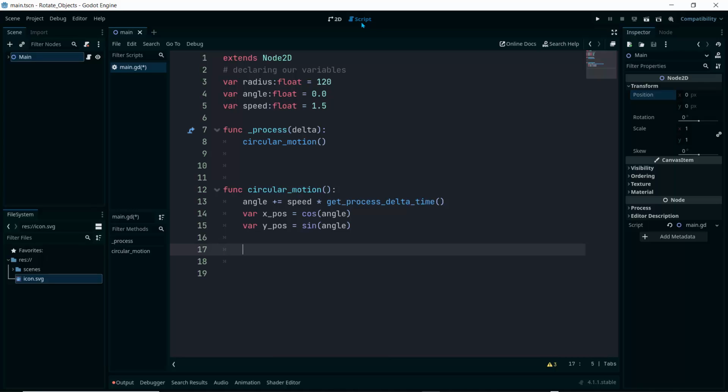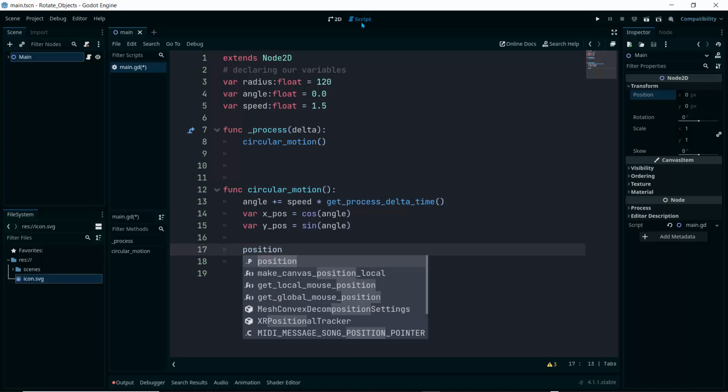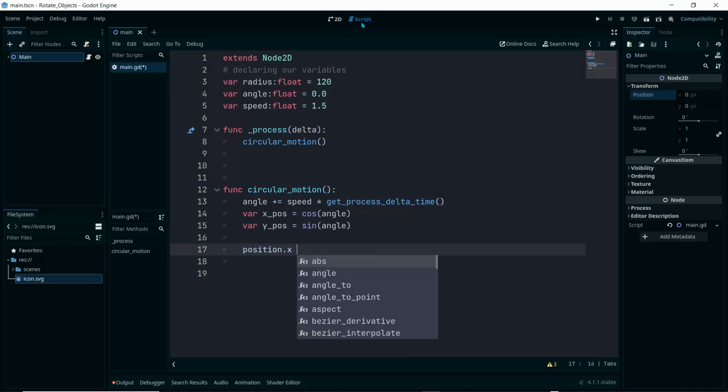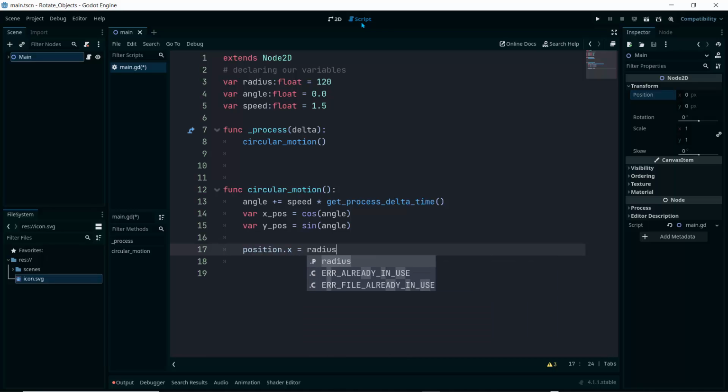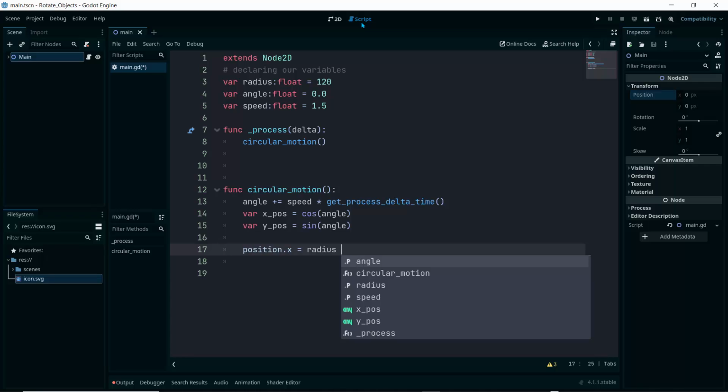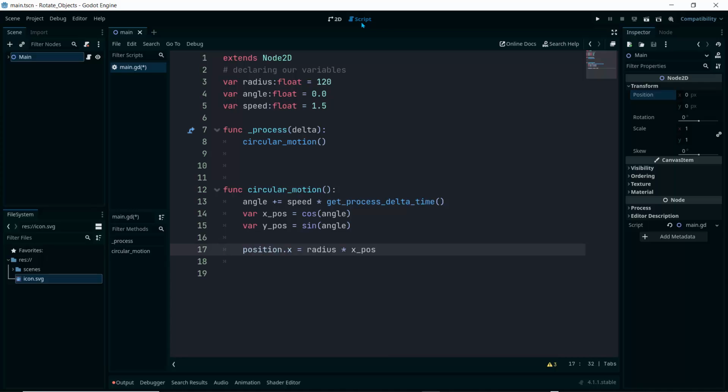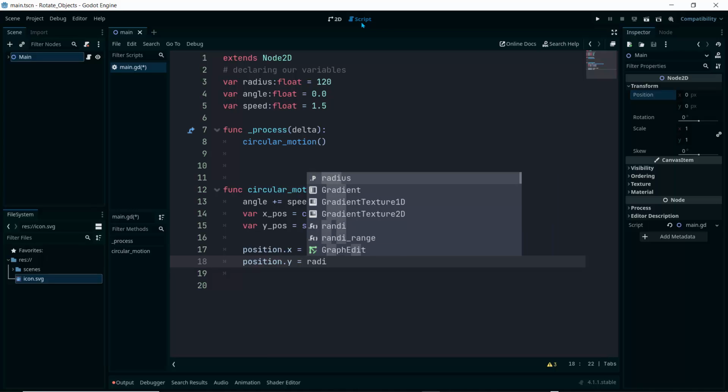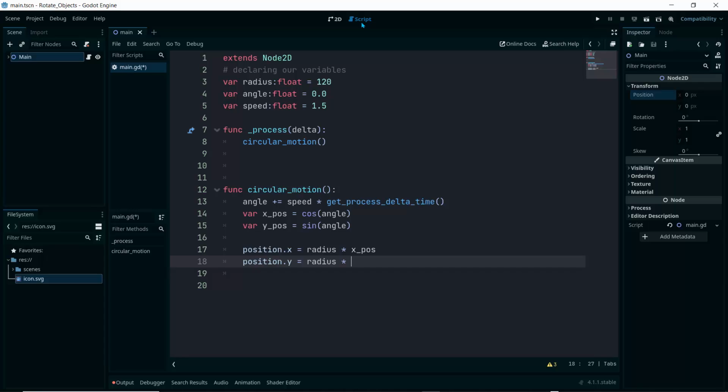So I'm going to get my position.x, and this is going to be equal to my radius. I'm going to multiply that by my x position, x_pos, and for my position.y, I'm going to set the radius multiplied by, you guessed it, the y_pos. And then in our process function, we've actually set this to our circular motion.